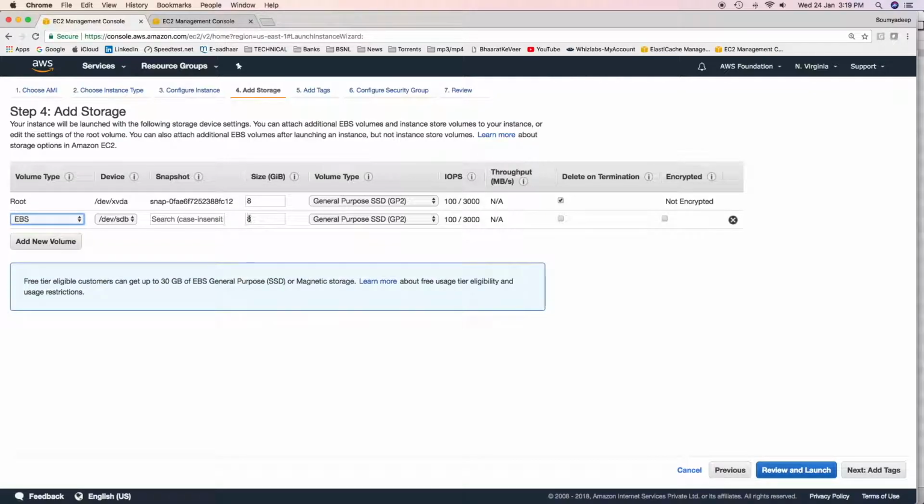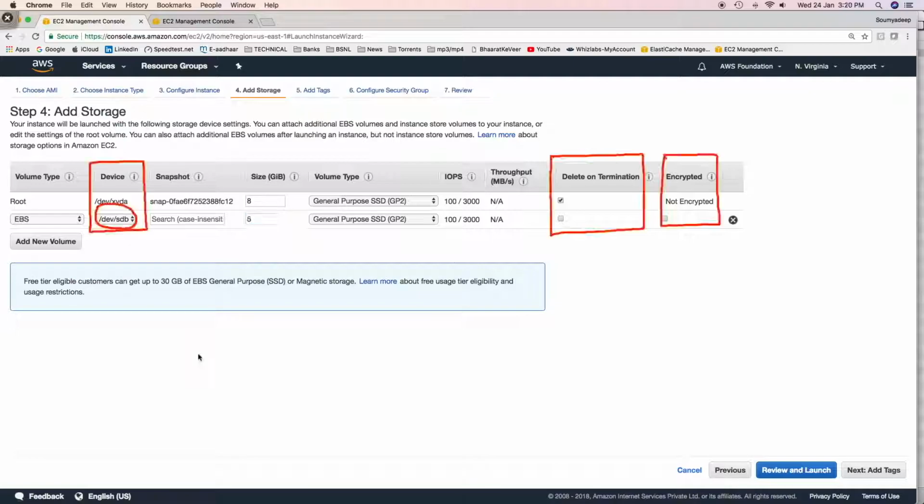I'll add a volume here and give it a size of, notice the highlighted portion. When you add a volume, you have to provide a device name. Just keep in mind that the device name is /dev/sdb. We already know what GP2 is. We can change the volume type if you want. As the volume size is 5 gigabytes, the minimum IOPS is 100.